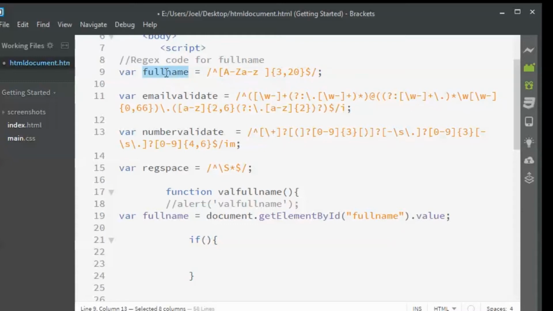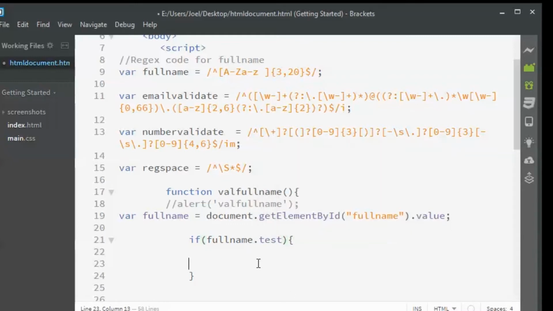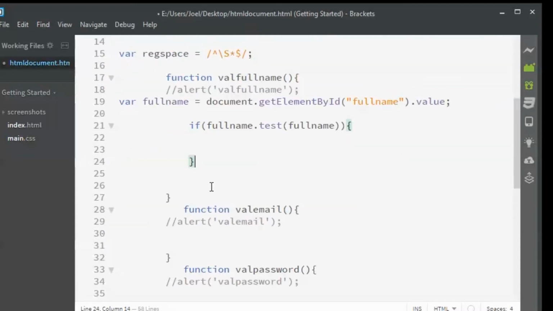So I'm double clicking on this and clicking on copy, Ctrl C, and then I'm going to paste it here. If fullname.test, and we have to put in the round brackets again. Now we have to copy-paste the full name that is defined over here, var fullname. So we are going to check the full name against this test. This will give you a true or false value based on whether the value is matched or not.